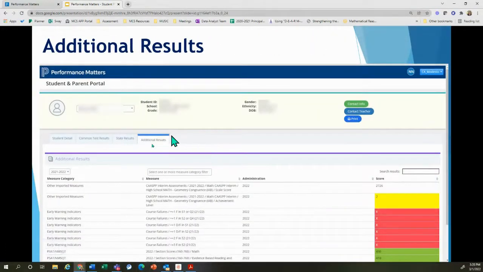Then on the additional results page, you're going to see all the imported measures. So you can see here we had to import the interim assessment score for the student because they don't take interim assessments in Performance Matters. So when that's imported, it gives you the scale score, and then again those colored results: near benchmark, approaching benchmark, meeting benchmark, or exceeding benchmark. All right. And then you can also see PSAT scores because those are imported results.